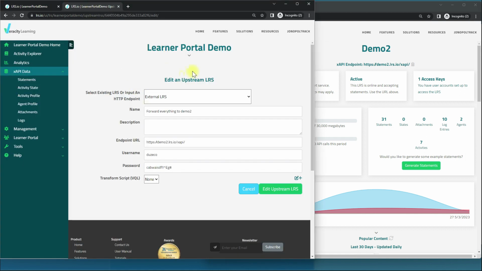So we've got this forwarding rule. You can get to this, by the way, under management, statement forwarding. It's also available under the all management tools. And this is what it looks like. This is our forwarding rule. We're forwarding to this Demo 2 LRS, and we've got our access key information here.